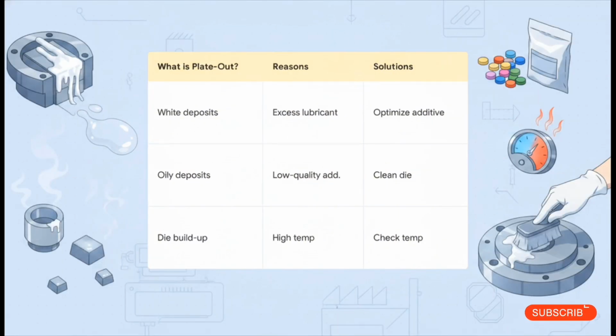All right, problem 4, plate-out and die buildup. So what actually is plate-out? It's basically when you start seeing these chalky, white, or oily deposits building up right on the machine die or the mold surface itself. It is a total nightmare for continuous production.